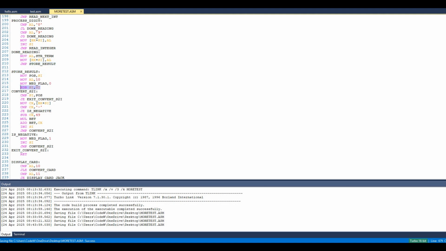Then I clear out SI here so that I can start at 0. I compare SI to the position, and position is going to be how many digits I have, right? And I jump if they're equal, so it means I'm done. So I exit convert S2I, which is what I called it, and all that does is return.